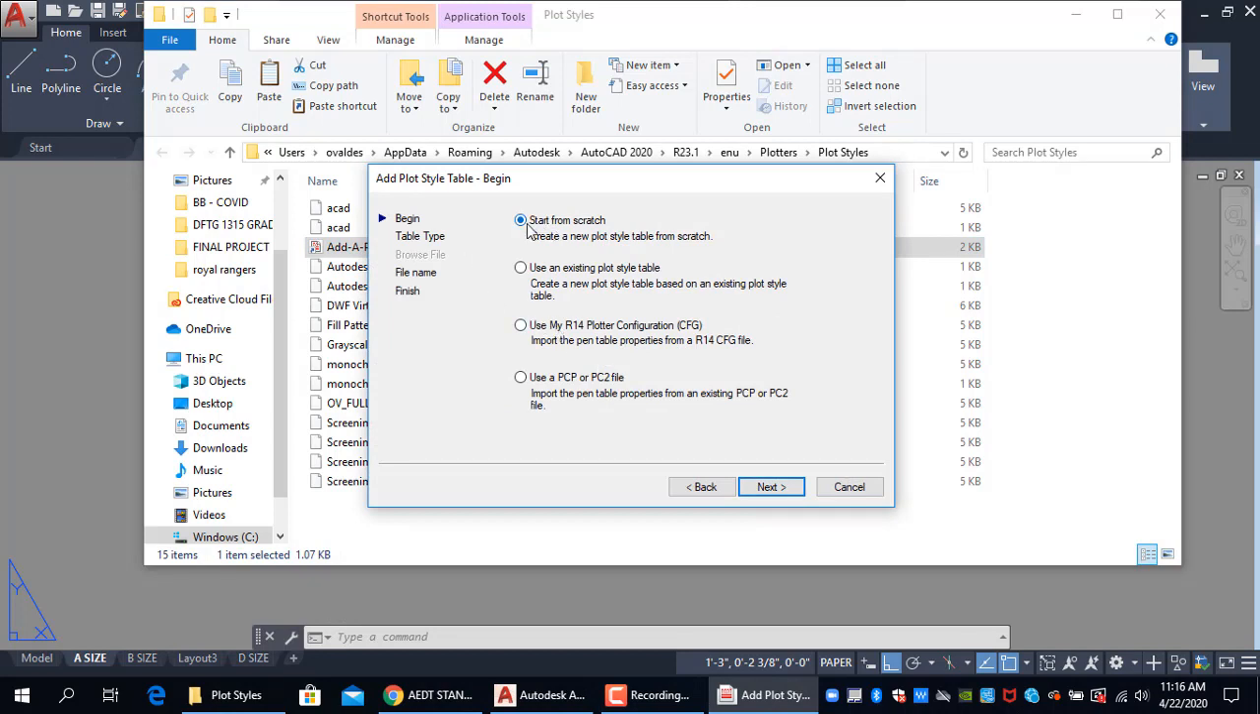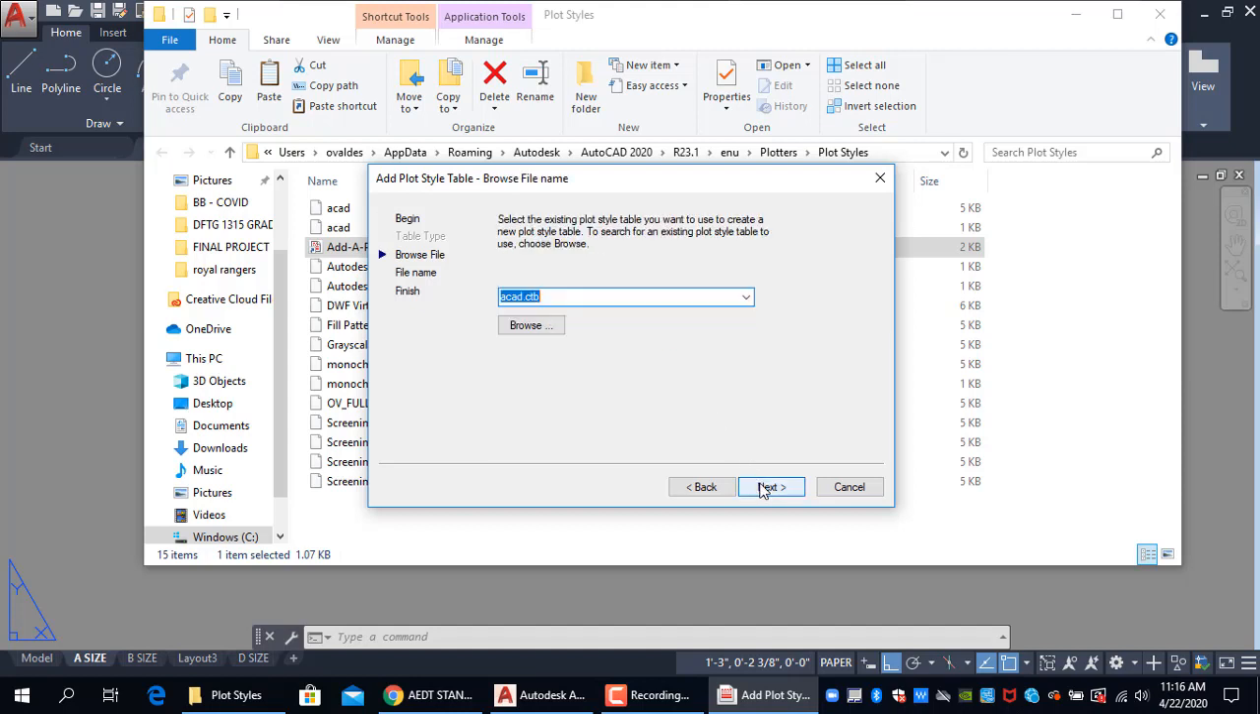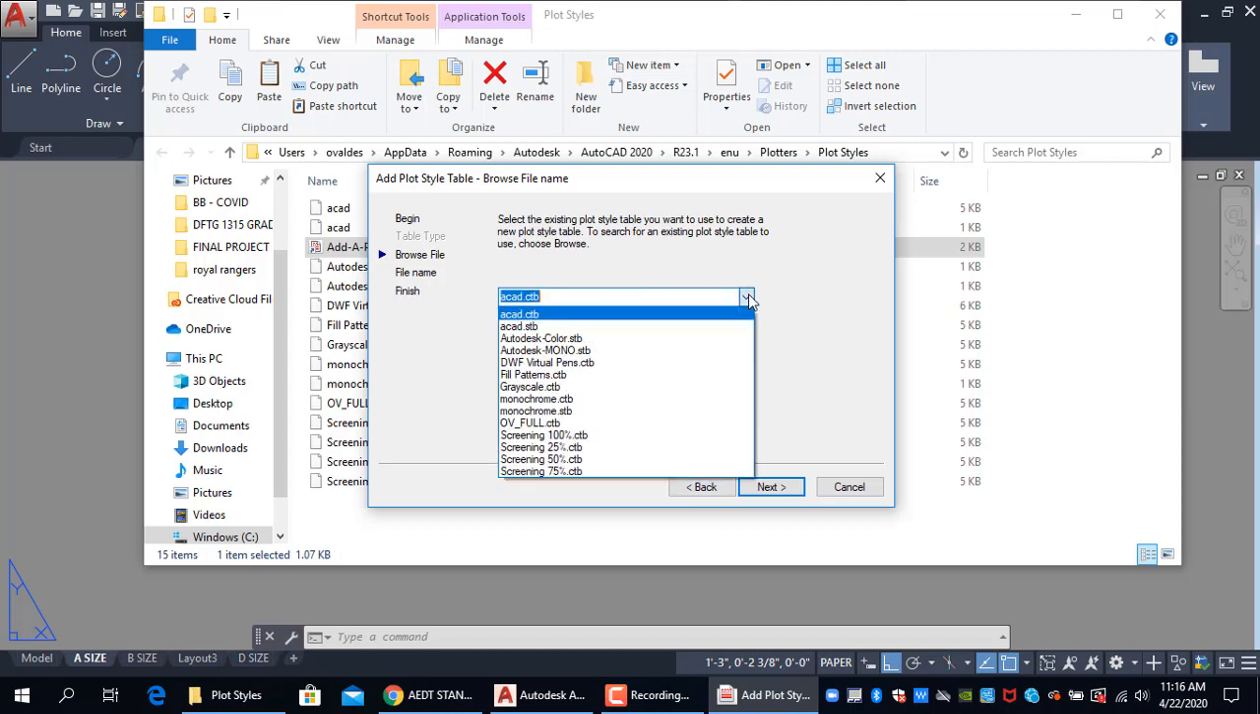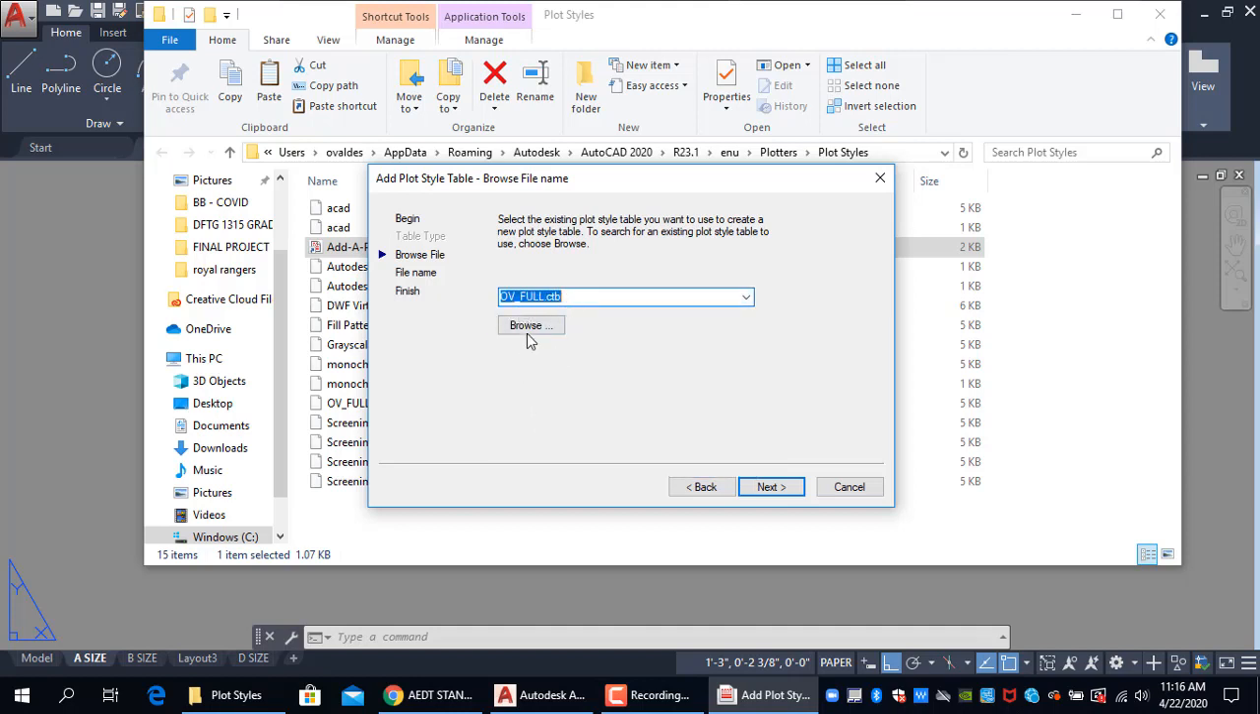Now here, we don't have to put start from scratch. We can put use existing plot style table. So we don't have to start from scratch. We're going to start from the one that we just did. Okay, next. It's going to tell us which one do you want to use. Okay, I want to use the full, because all I have to do now is go and change the line weights, the thicknesses, and I'm done. So I'm going to start with the full.